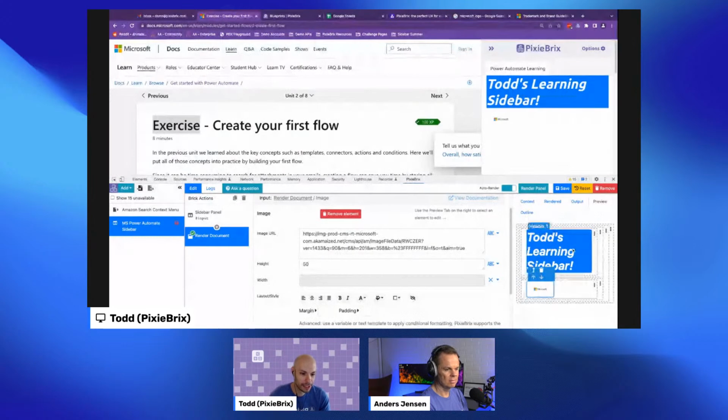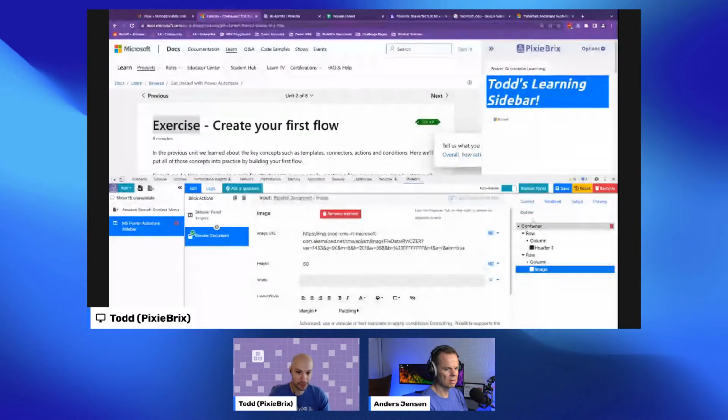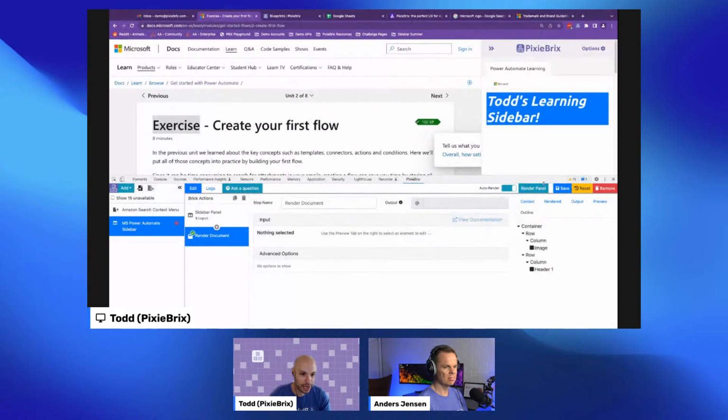If I want to move this logo up above the other one, what I can see is that this is a preview view that we default to, but we also have an outline view where you can see the structure of the sidebar I'm currently working with. You can see there's that container, and then a row where the first row has the header and the second row has the image in it. If I wanted to switch these around, I can just drag this up, and now my image is up above.